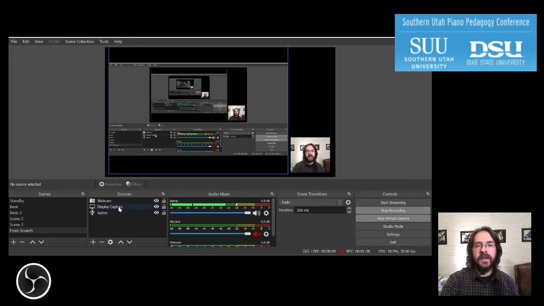Under sources, I can add whatever I like to add to a scene. You can see I have my webcam, which is now highlighted in blue. I have the display capture, which means it's the screen. And then I have the audio from the laptop, which you can see moving here.